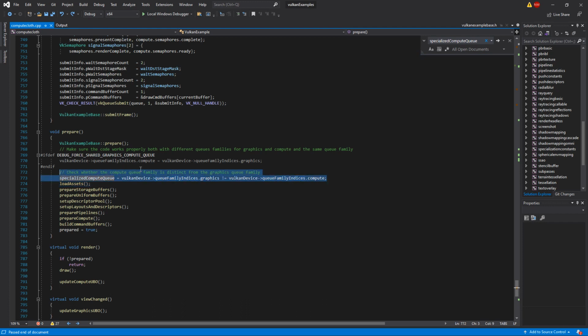Now this is the magic piece of code. Check whether the compute queue family is distinct from the graphics queue family. So this is where you're checking if the Vulkan device queue family indices graphics is not equal to the Vulkan device queue family indices compute. If they're not one and the same, if it's not the same queue family, then this renders to true. And if it renders to true, then you turn on the line of logic for the specialized compute queue. You turn on the flag, basically.